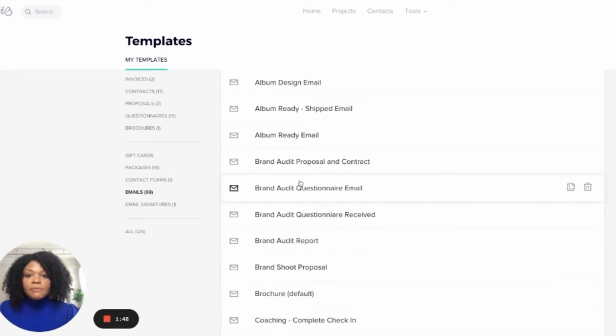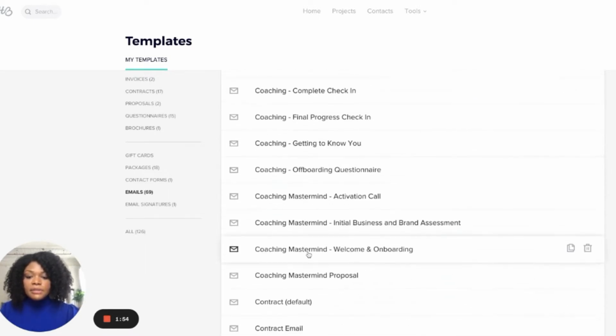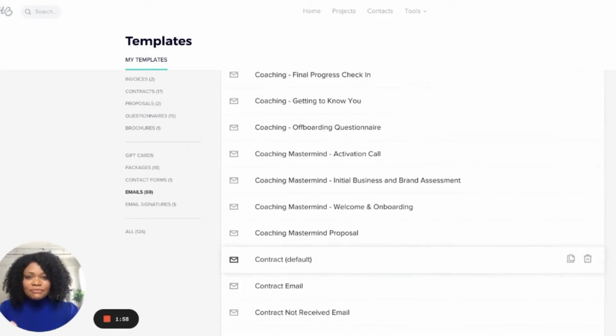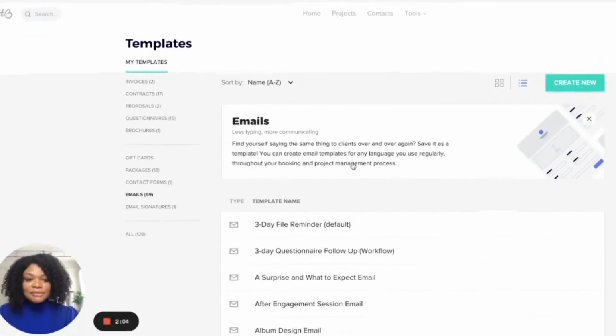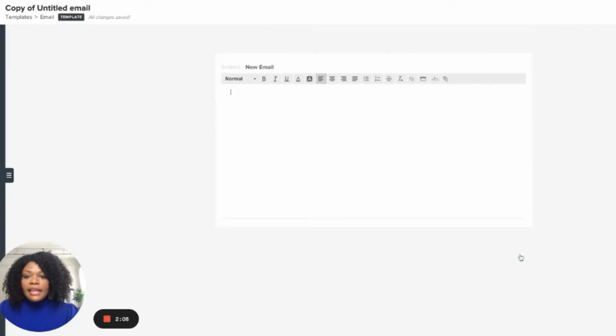Everything correlated to the brand audit is here. Anything coaching related, all of those templates are bundled together. So step 1 is to go in and create that new email. Just go over to new, let me go back here. Just go to create new email, and then you will start typing up that email.